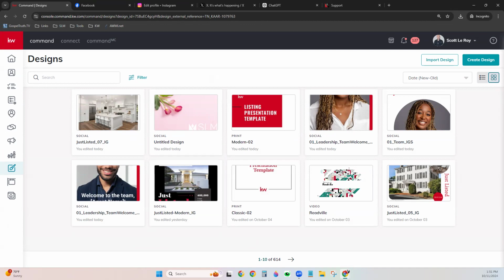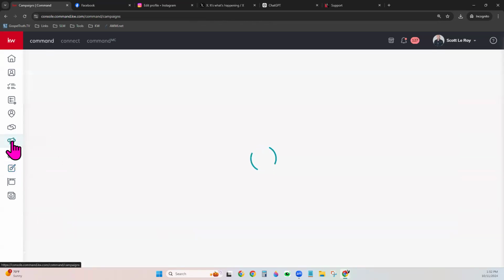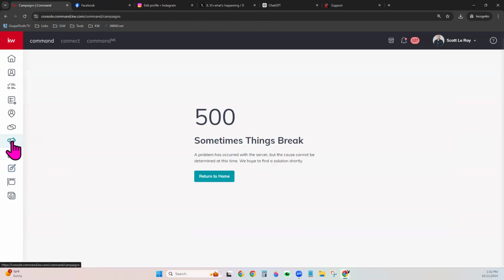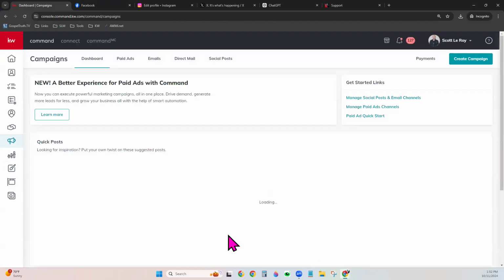And now that you've looked at creating the free content, free stock photos, the two sites I shared before, ChatGPT, the MLS, now you can actually get into posting to your social platforms from within Command. Let's look at social post first. We'll go to the megahorn right here. I say megahorn, megaphone/bullhorn. If you ever see this error in Command, guys, just hit your refresh on your browser and it should clear out for you.